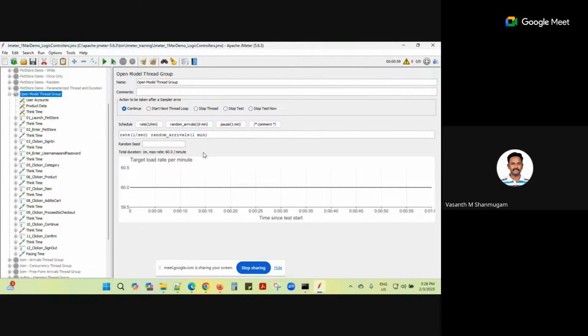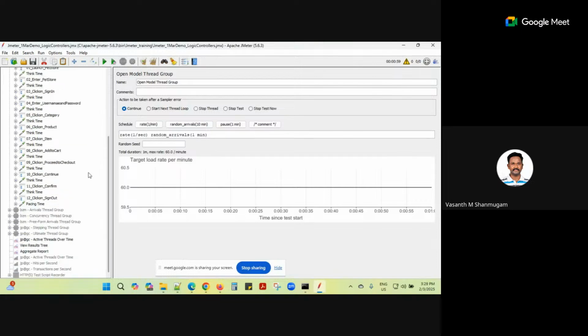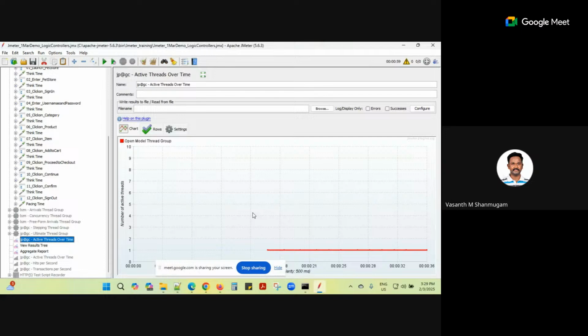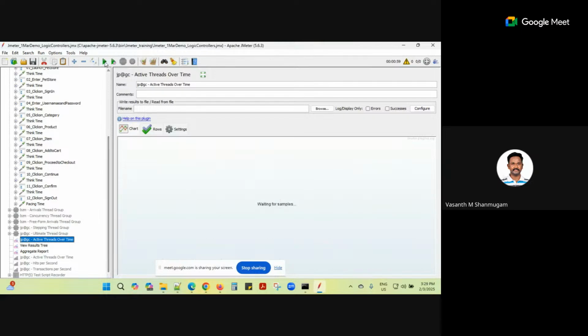Now if you see, automatically the rate has increased. Previously we had introduced 1 per minute, right? Now I'm introducing 1 per second. Can you go back to the graph at the bottom, the active threads group? Now, we got one, right? Now can you start the test again? Yep, start it again.